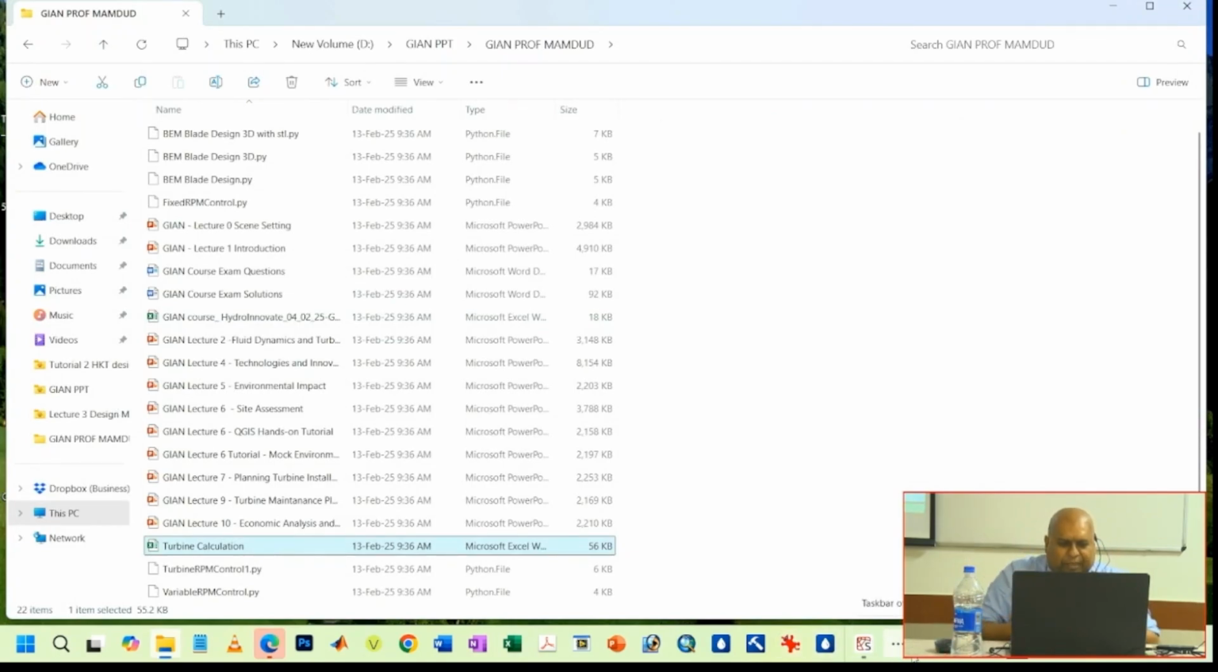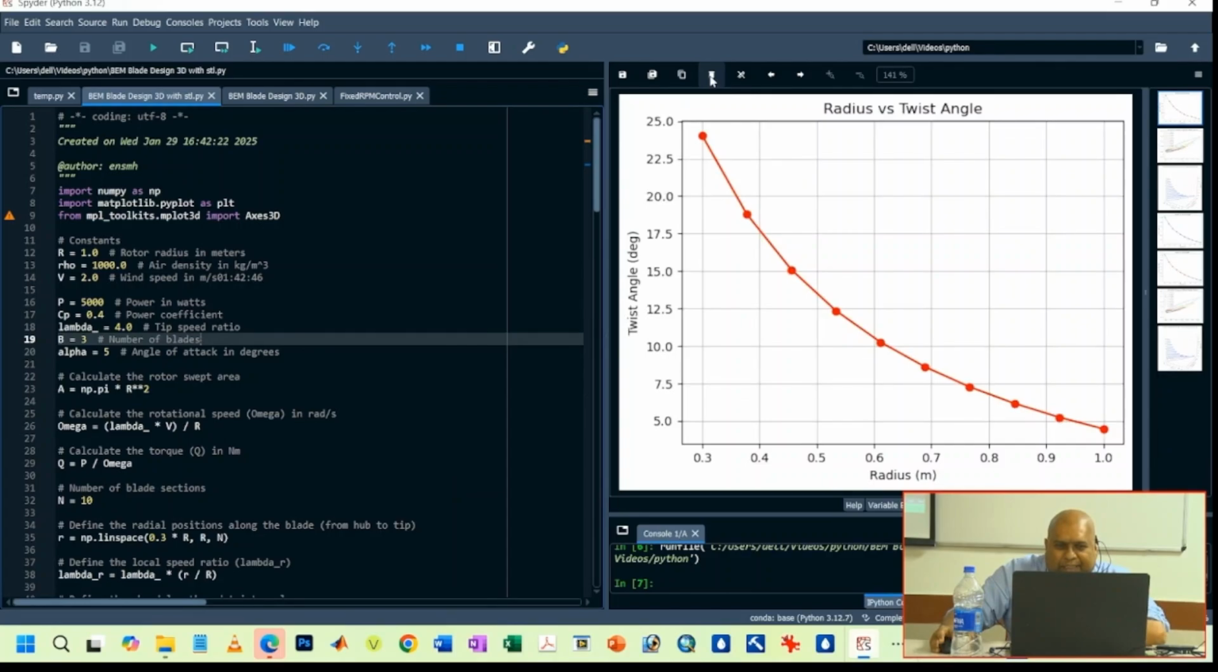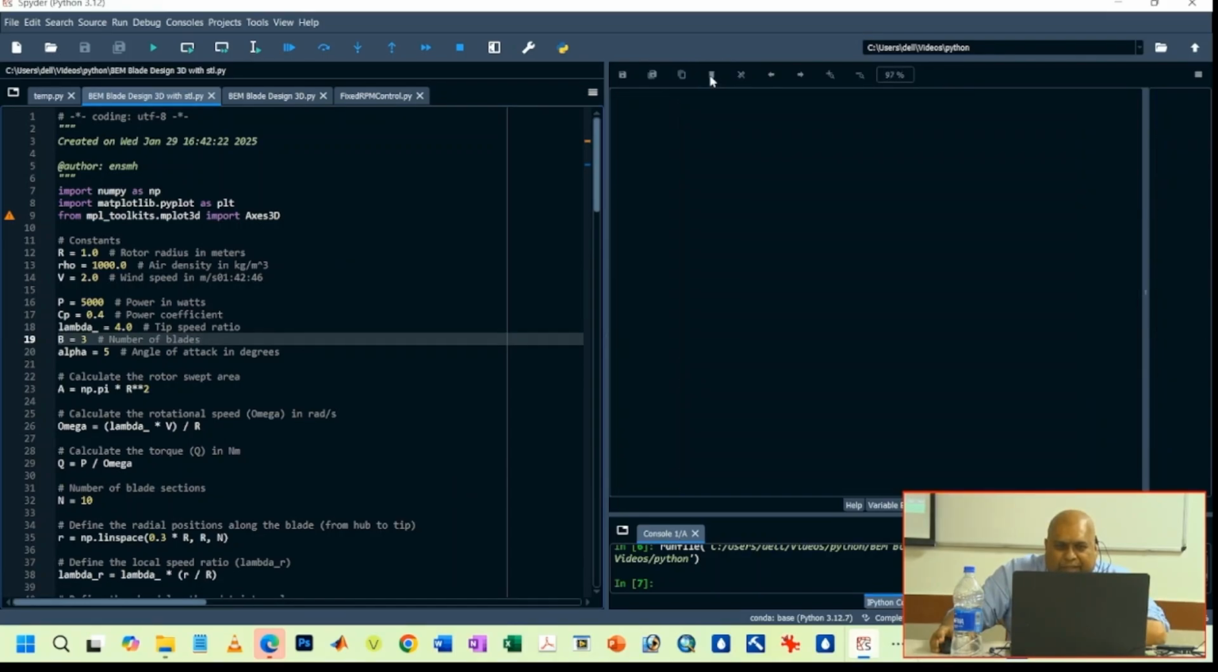Okay, I will ask Professor Siban to distribute this file to you, so you can play at your own time and design a blade. Okay, so I have shown you before. Now I am going to show you in detail what you need to do.